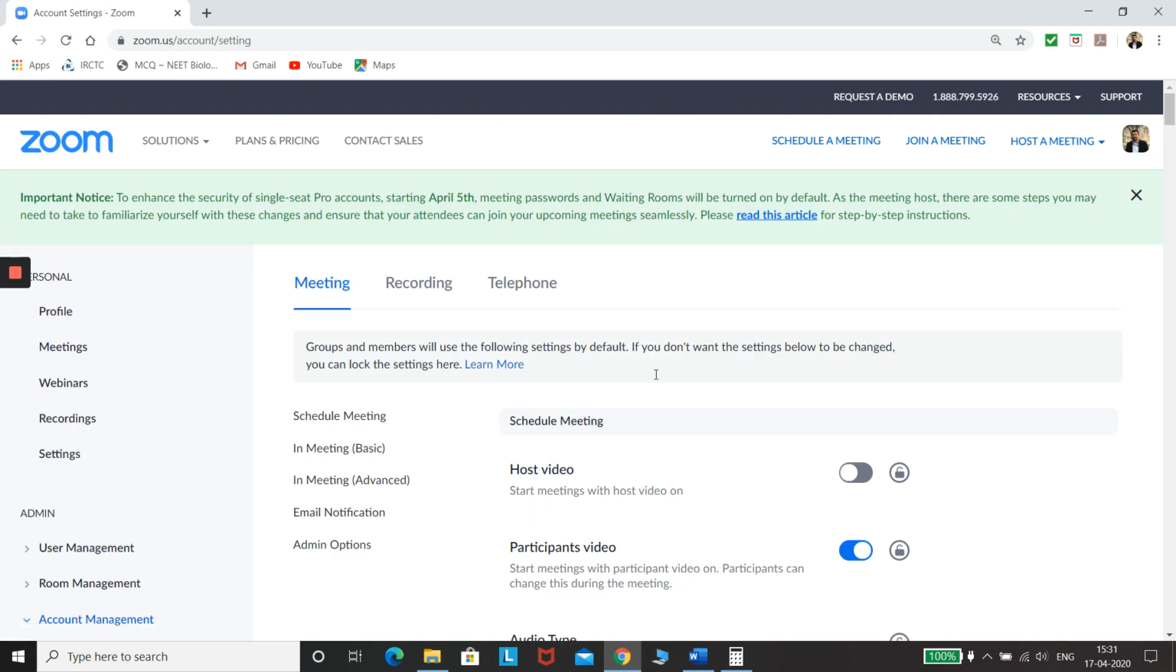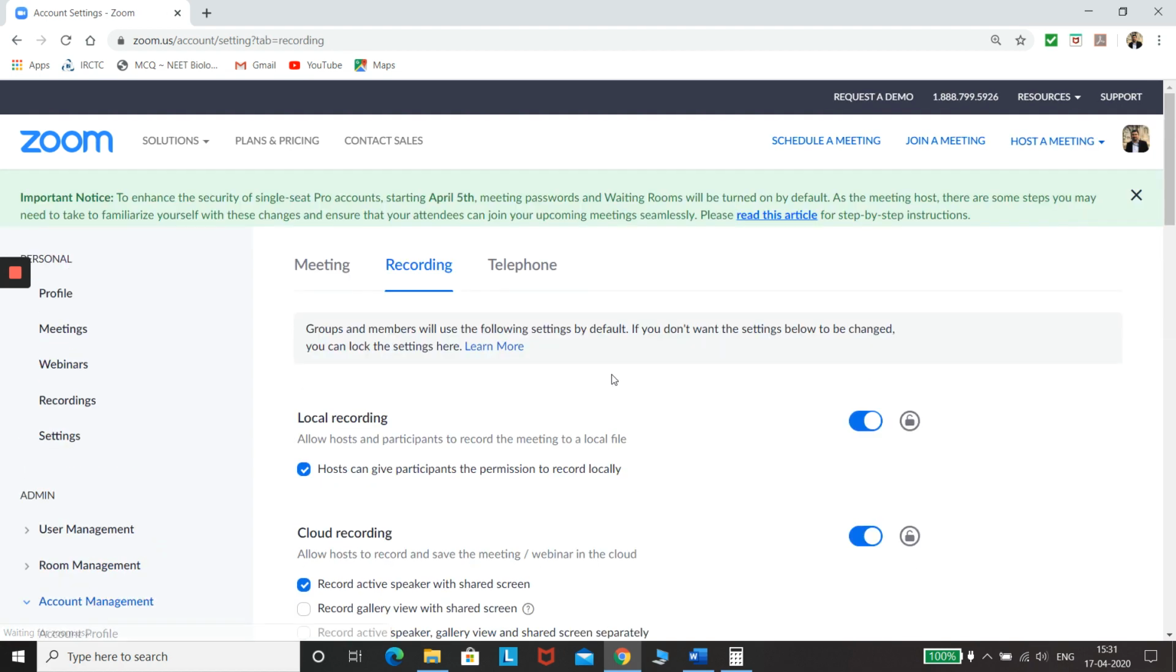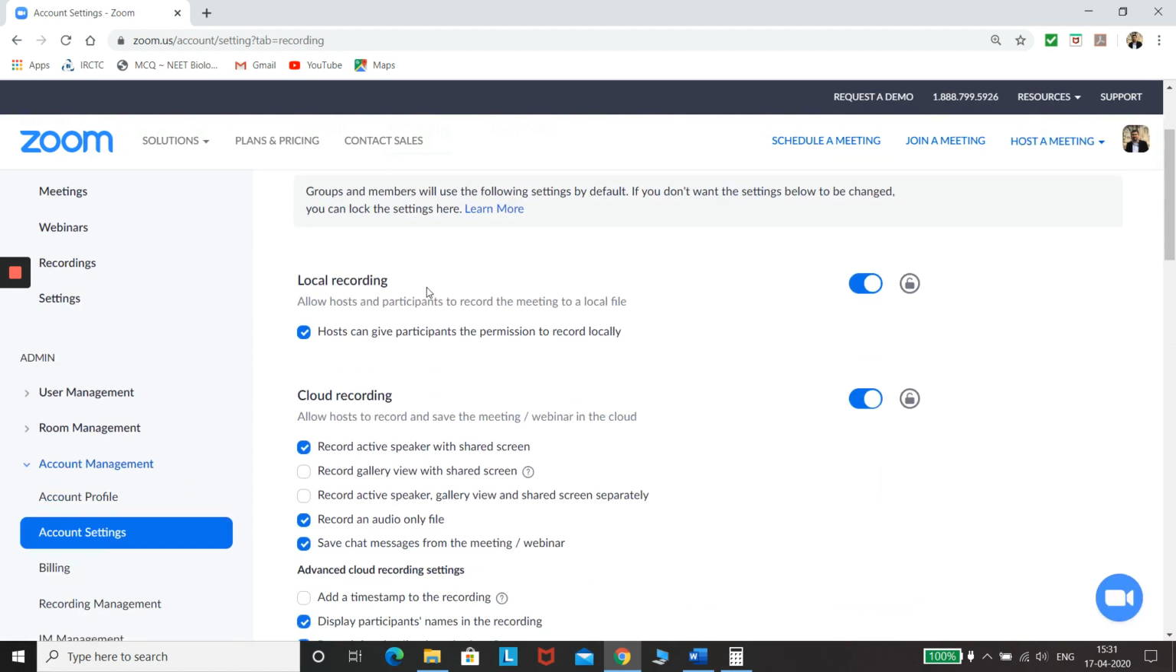Under this again, if we go to recording option, then in that local recording, if you want to record your entire video, audio, etc., then you can keep it switched on where host can give participants the permission to record locally. So here the participants cannot record the file unless you give them a permission. So if you keep it switched on, then they cannot record by themselves.